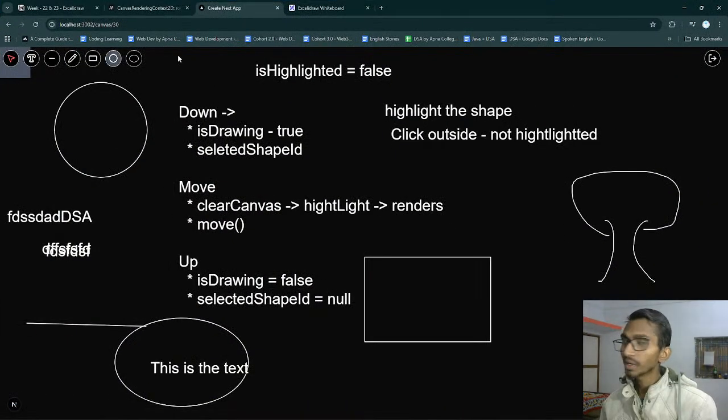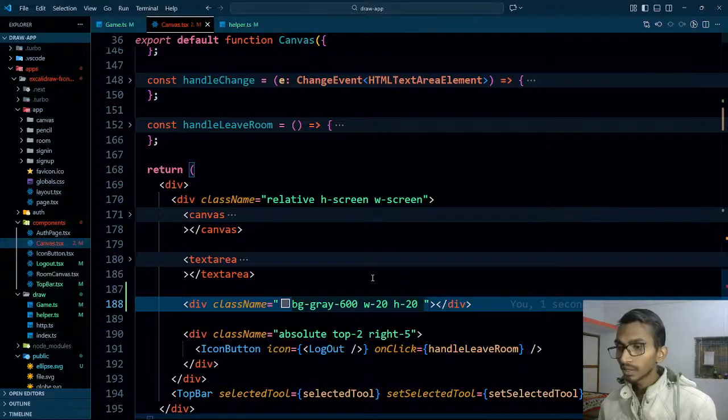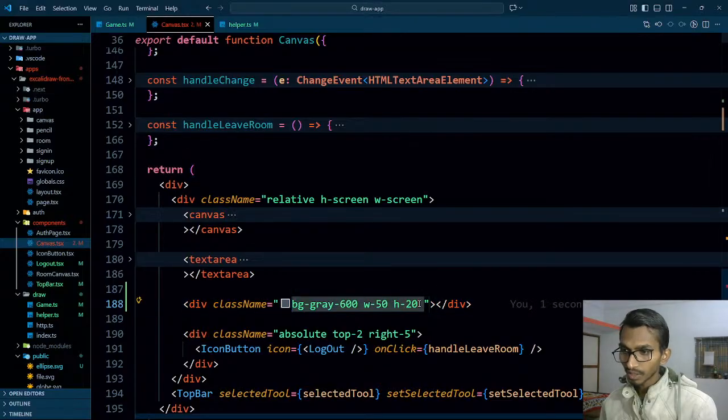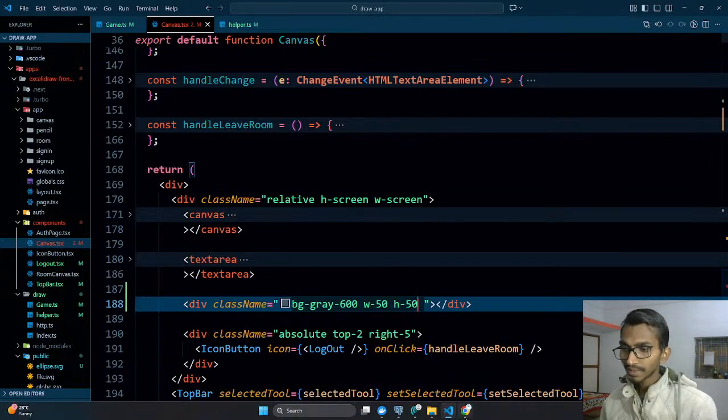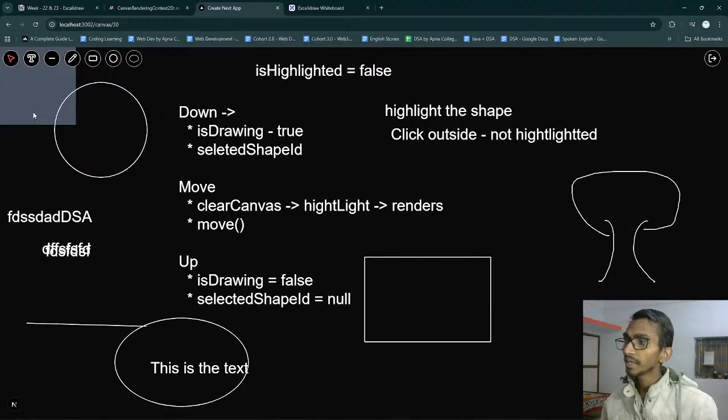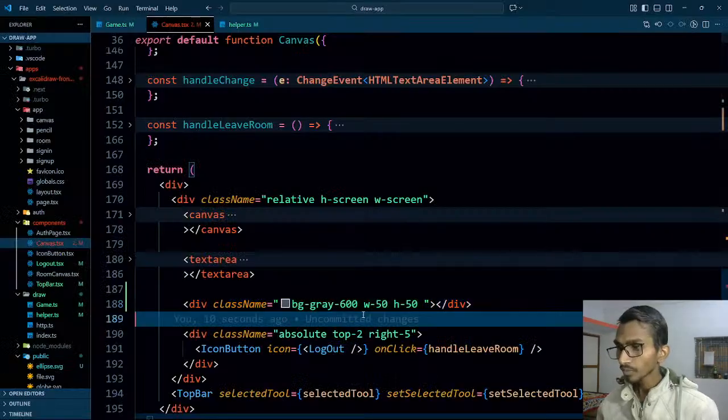Here I got this over here in the corner. And let's increase the size. For now I want to keep it 50, and 50 as well. Yeah, and let's see how we get it. So this is how I get it. Now I want this when I right click, but I'm getting it directly too.